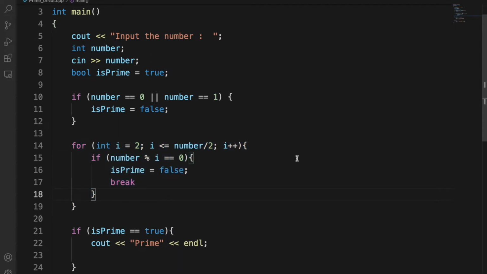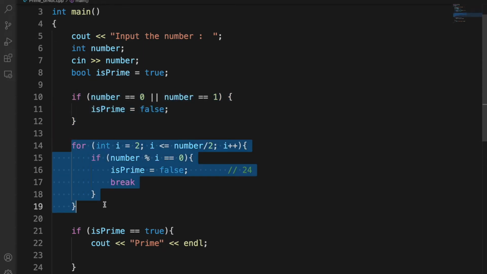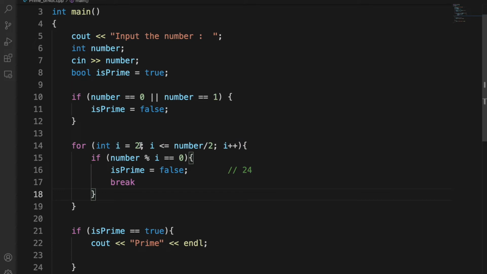Now what happens is, for example, if you have a number, say 24, what is going to happen? You have set number equals to 24 here, and as it's not equal to 0 and 1, it will skip this if statement and directly jump into this for loop. Now i is equal to 2, which I have set here, and it will go up till i is less than or equal to number by 2. Number is 24, hence it will go till 12, since 24 by 2 is 12.